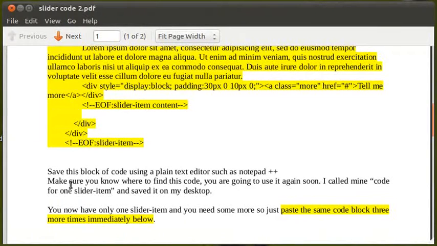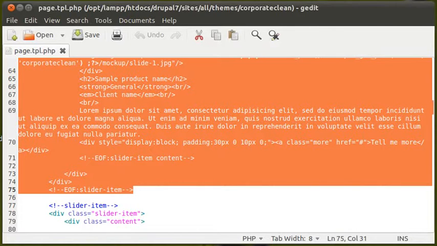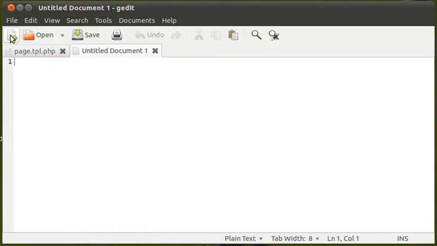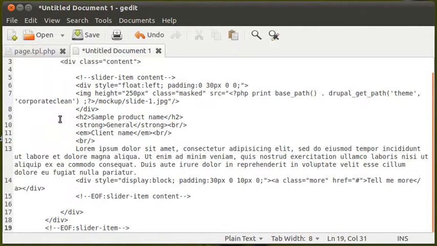Right, what do we do now? Save this block of code using a plain text editor such as Notepad++. Then make sure you know where to find this code. You are going to use it again soon. I called mine code for one slider item. So we'll save that piece of code because we're going to use it. Just open up a new page in my text editor, paste it, and there we go. That's what we've copied.